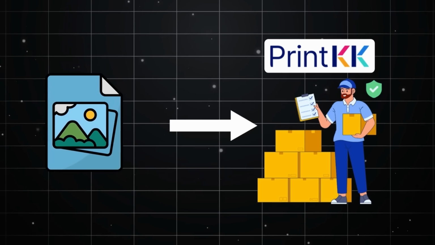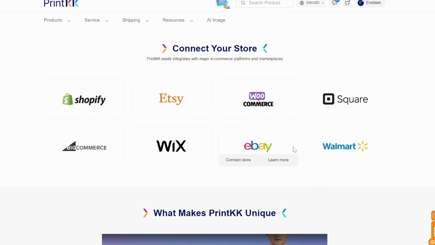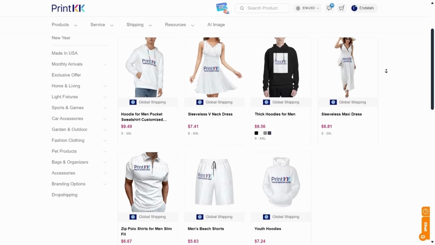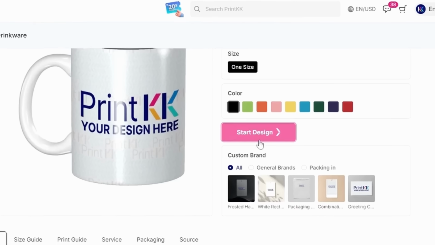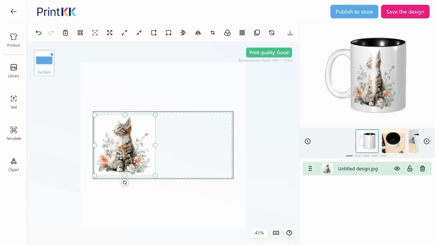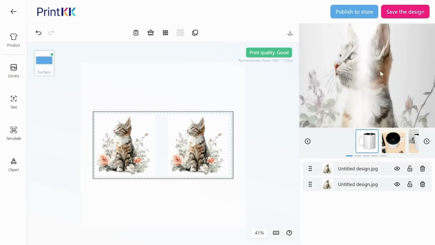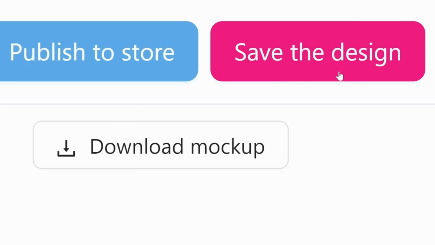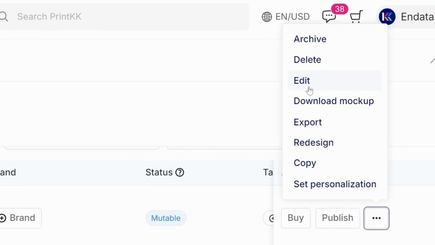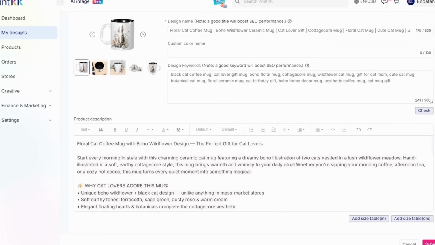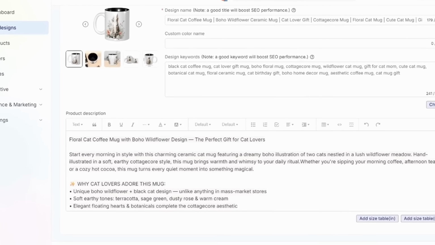To prepare the design for physical products, I connected my Etsy store to PrintKK through the store integration section. Then I selected a product, in this case a mug. Then I click on Start Design. After uploading the design, I positioned it correctly so it would appear properly on the product preview. Once everything looked good, I saved the design and moved to the product details section to edit the listing information. After filling in the details and publishing the product, it automatically appeared in my Etsy store.